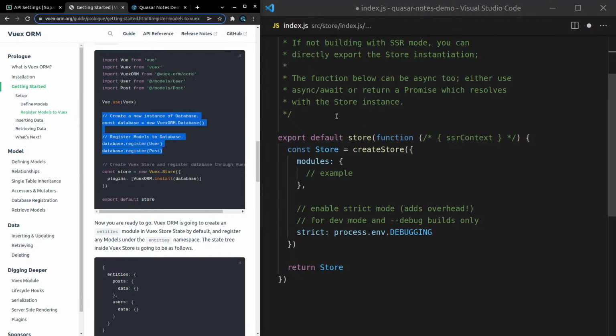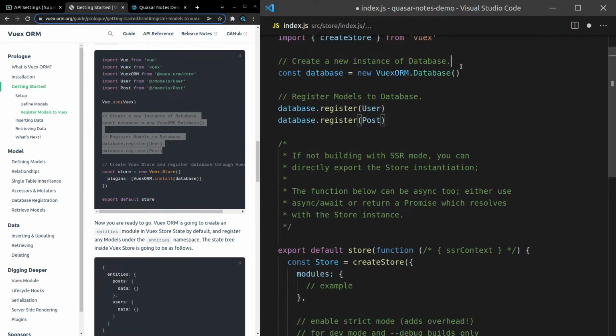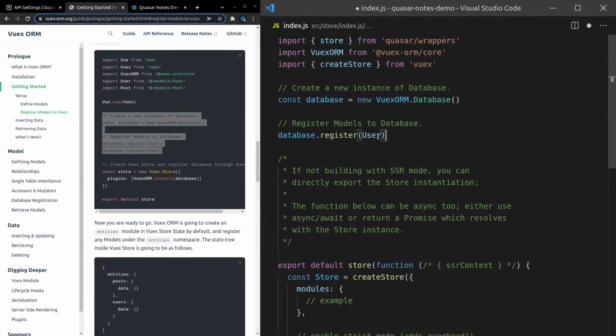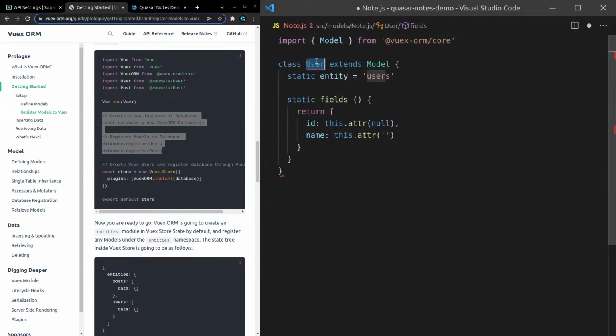So kind of just want to steal that code there. I don't think I really need these comments. I'll leave them there just in case. All right, so that's our database, and then we're going to register our model to that database, which is going to be note. So let's come back to our note.js here and change that to note and change users here to notes. That's what it'll look like inside of the store.